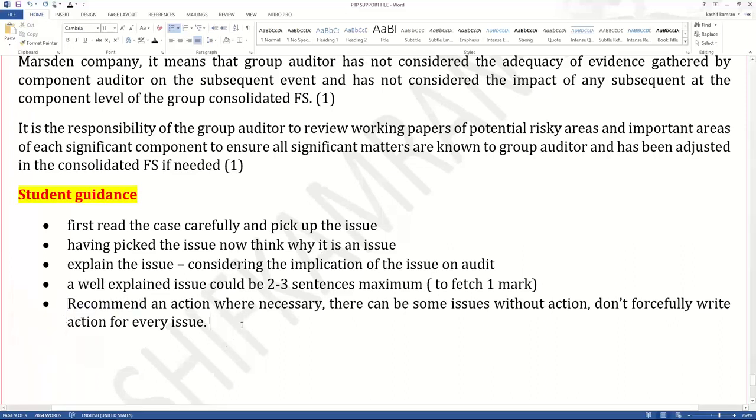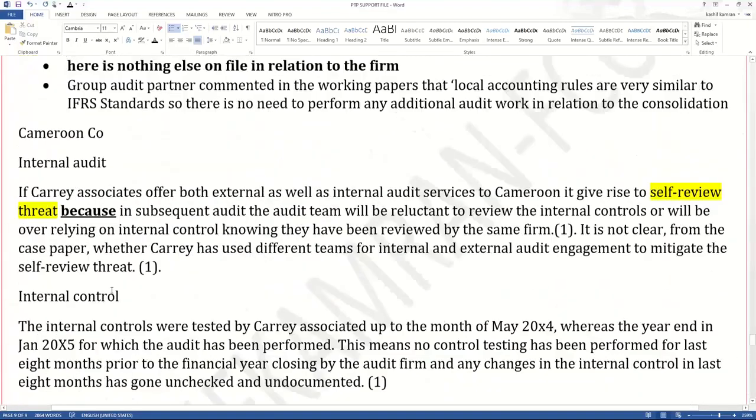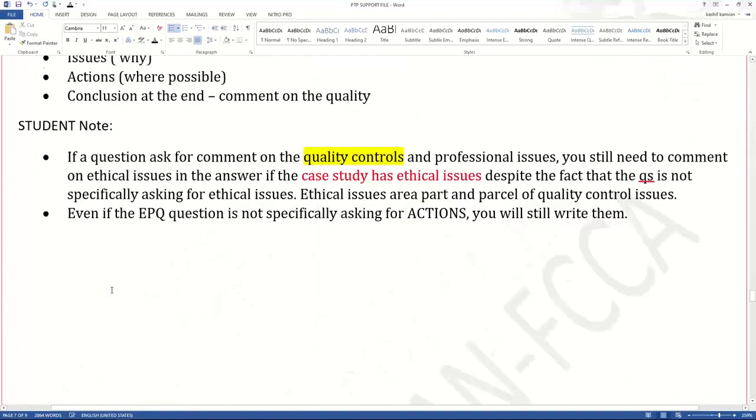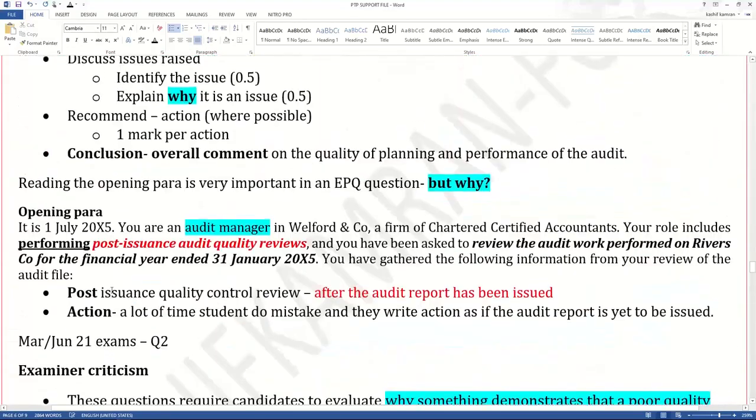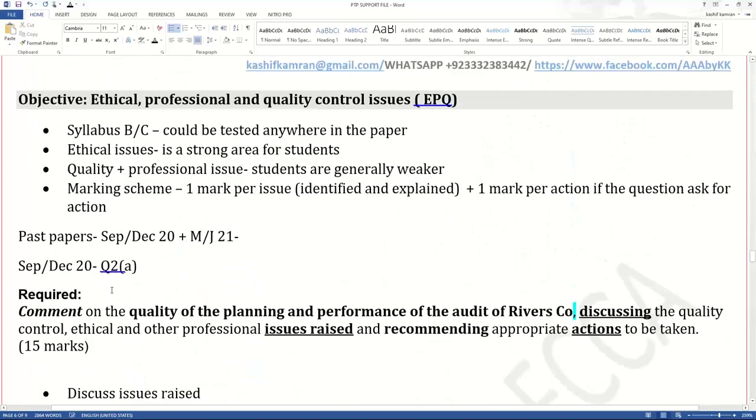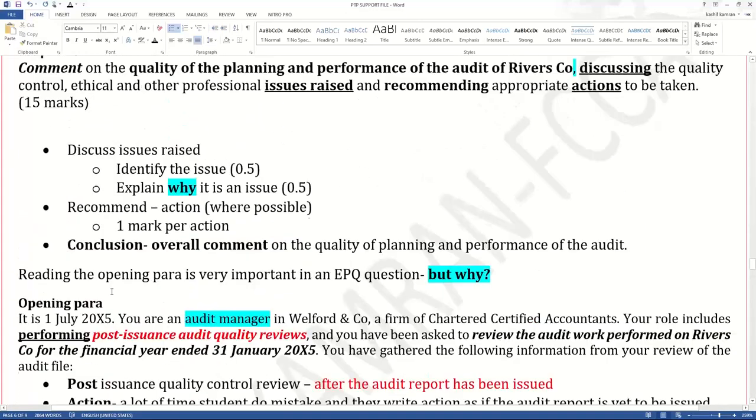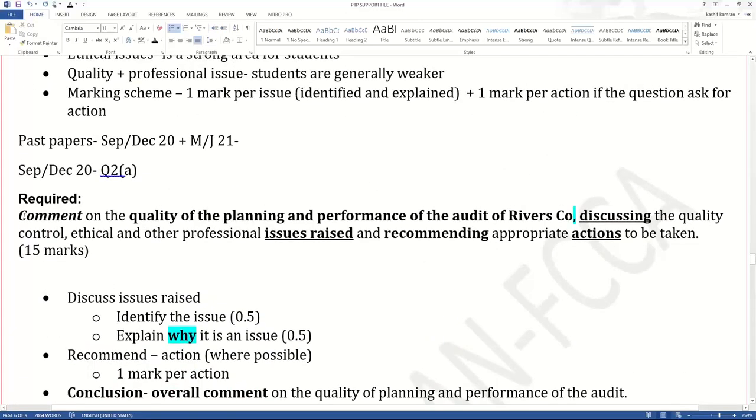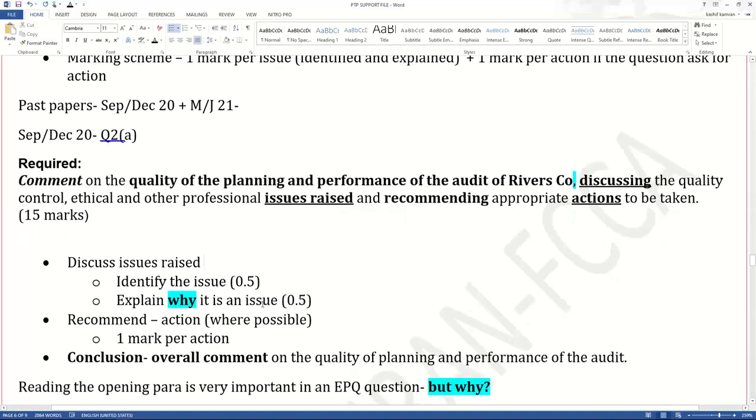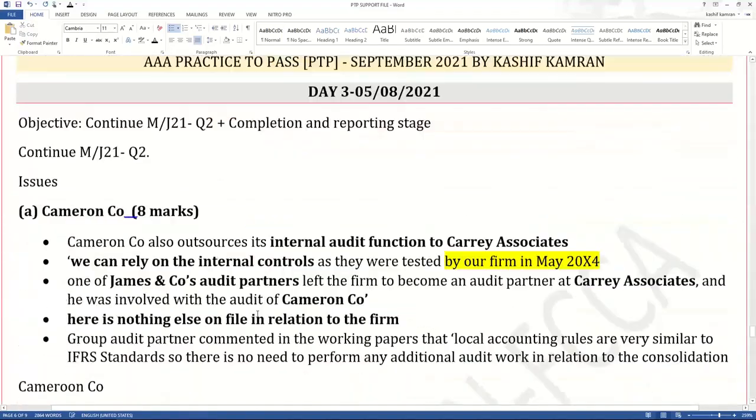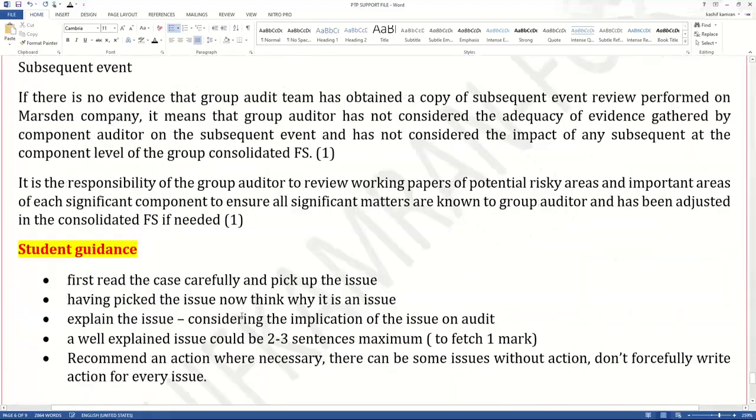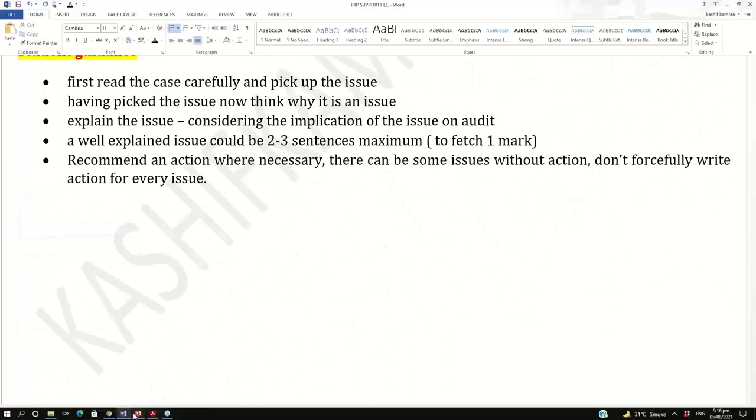Now, listen to me carefully. When we were reading the examiner criticism yesterday, the examiner was saying you should give a conclusion at the end of the day, right? Now, look at this question. We started yesterday on day 2, and the question was saying comment on the quality, right? When you are answering a question like this, this is how the format would look.